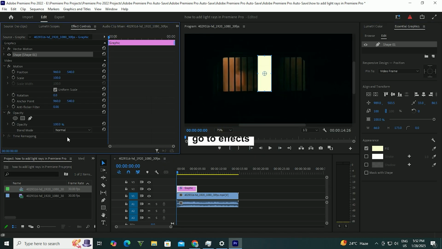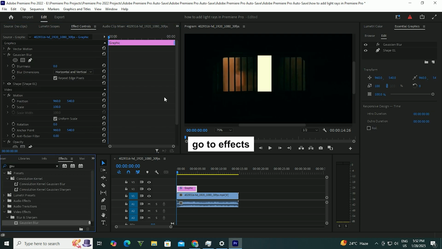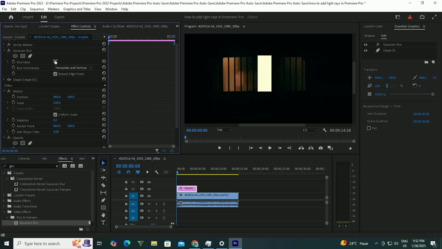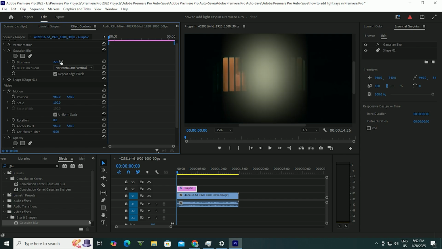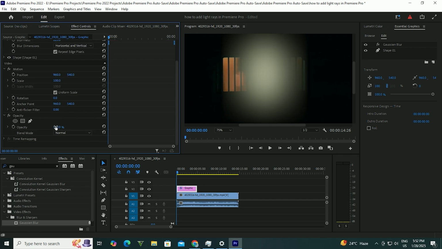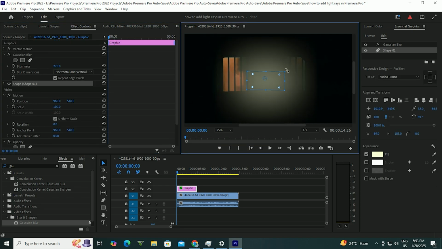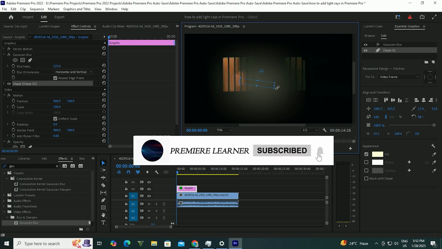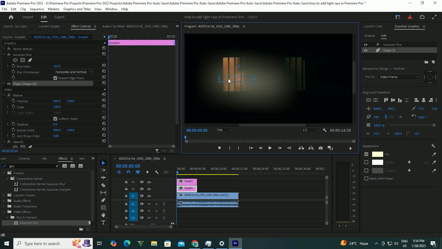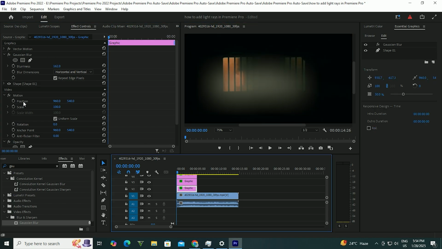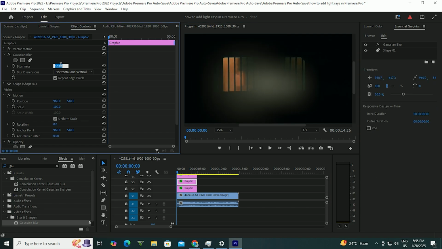Go to effect and choose Gaussian blur. Now go to effect control and convert the blurriness to 225. Now go to opacity and convert it to 30. So as you can see, our effect is ready.